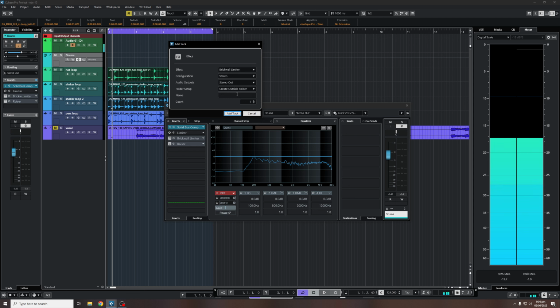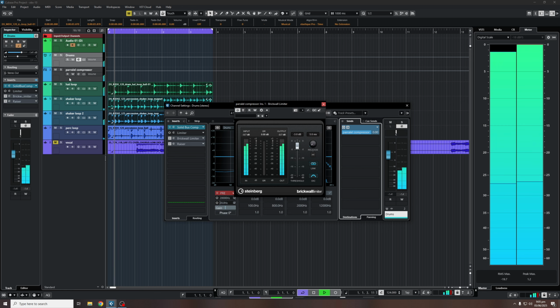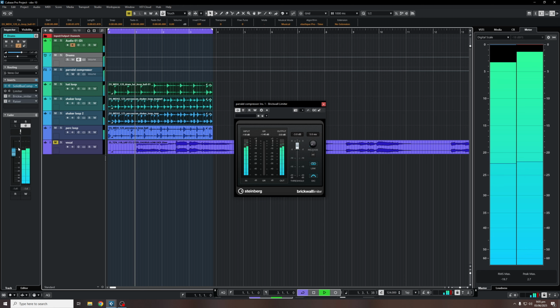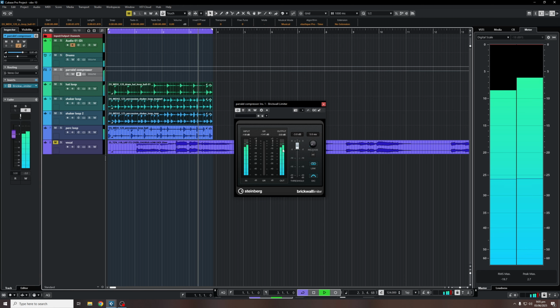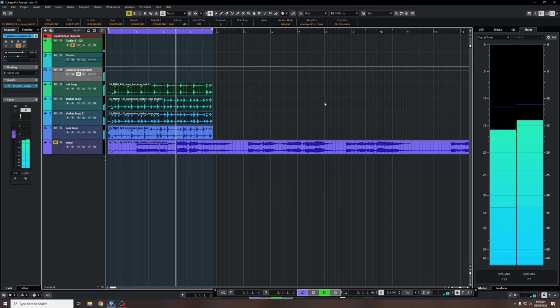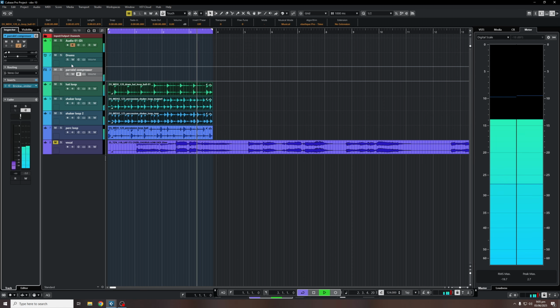Okay, and we're going to call this, let's say, our parallel compressor. Apologies for the terrible handwriting. There we go. And then we're going to put this to pre-fade. And now let's have a listen. I'll bring this one down. Okay, now I'm going to completely squash the signal. And then what we can do is bring it in slowly with our drum bus.